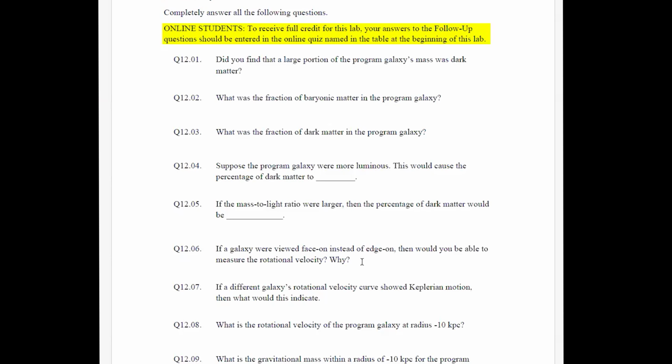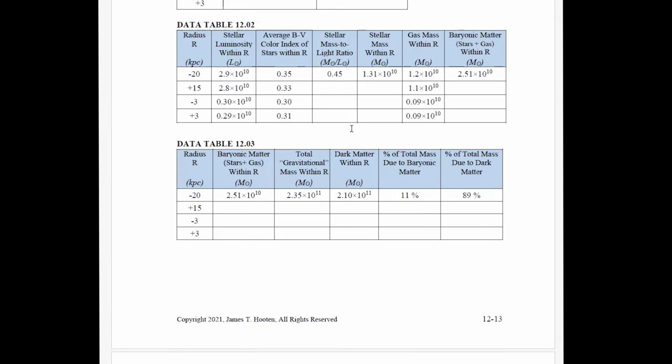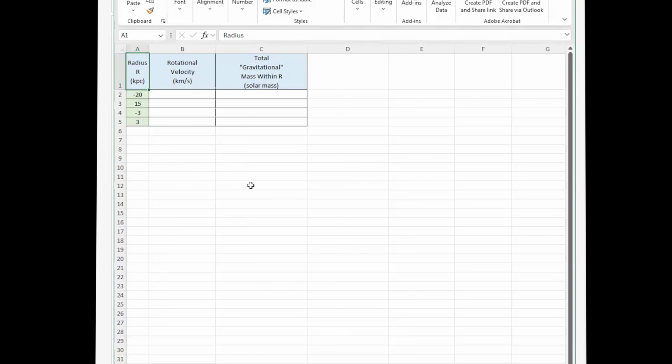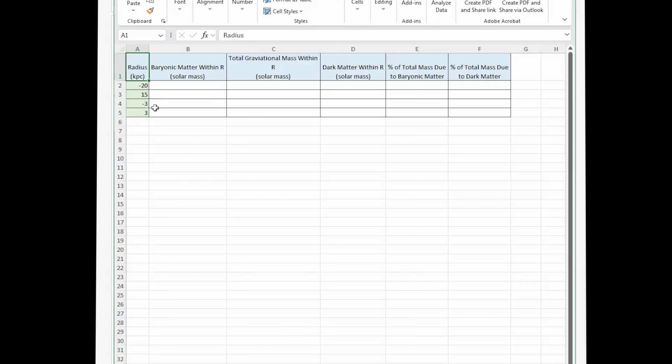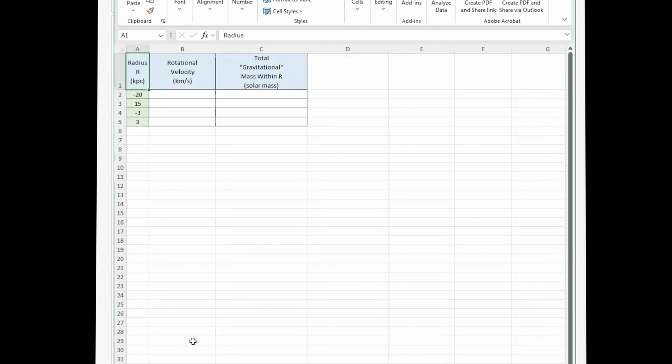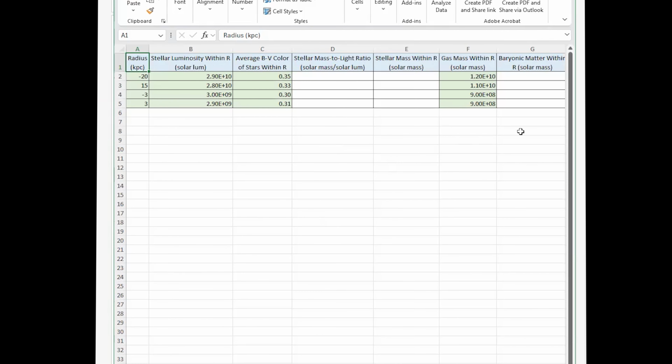And then finally, here are the follow-up questions. Looks like there's 10 follow-up questions here, and we will answer those in the online quiz. Now, here I am looking at the Excel file, and I'll see that there's data table 12.01. There's data table 12.02 with many of the values filled in. Those are the values that are given for this specific lab that you need in order to do some of the calculations. And then here's table 12.03, completely blank. 12.01 is also blank, but 12.02 has many of the values filled in already.